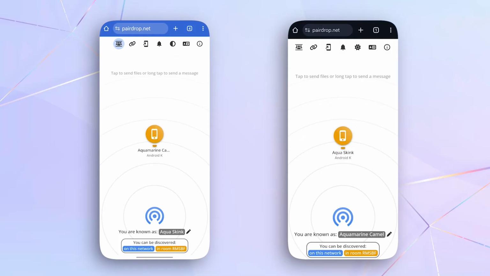So on the left is the device that created the room, the code, and on the right is the device that joined using the code. So let's say I wanted to send a picture from the device on the left to the one on the right. I'll just tap the name of the phone. You can see the name down here.